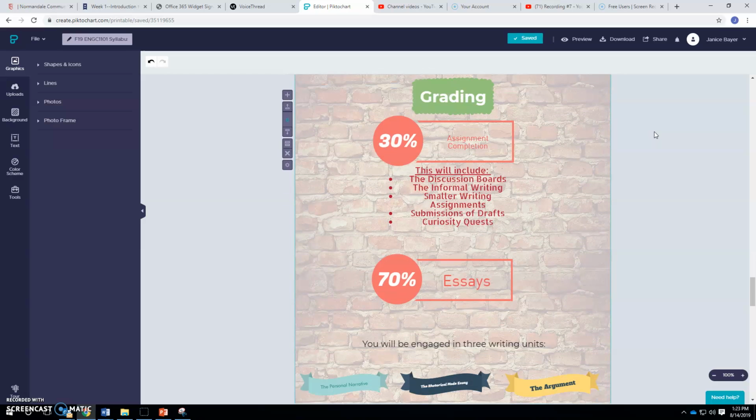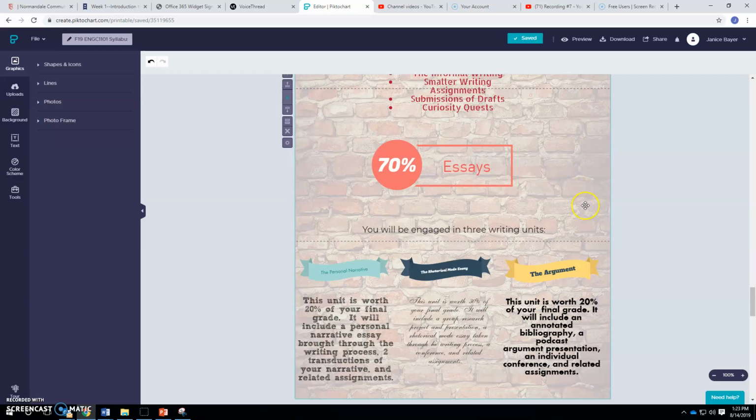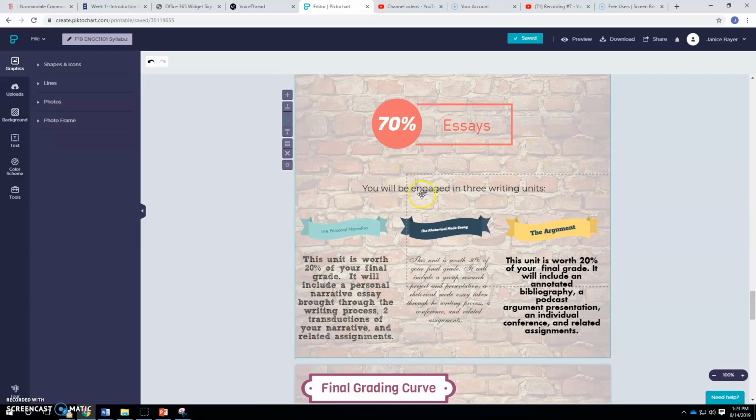As far as grading goes, there are 2 ways that I grade you this semester. 30% of your final grade is made up of assignment completion. That means that you completed the discussion boards, you did your informal writing, you did smaller writing assignments, you submitted all of your drafts, and you completed your curiosity quests. That makes up 30% of your final grade. The meat of your grade, 70%, is the 3 writing units.